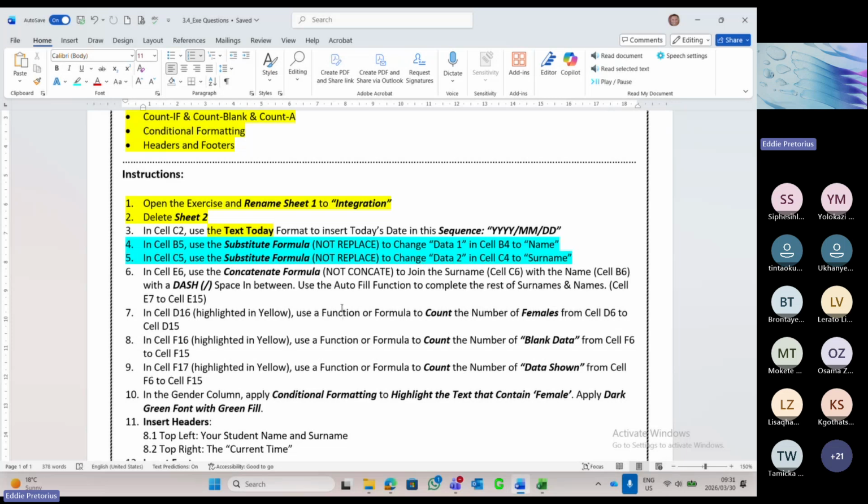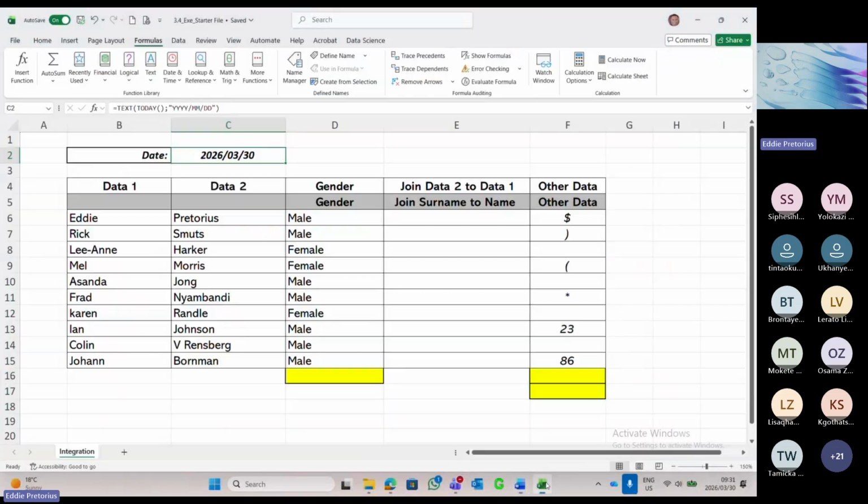And there's a formula that we're going to use to apply it. So in B5 and in C5, they want me to use the word name in there, and they want me to change the word daughter 1 to name, and substitute daughter 2 to surname. All right.